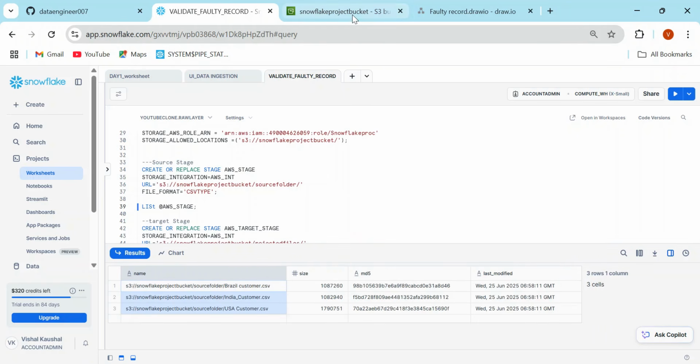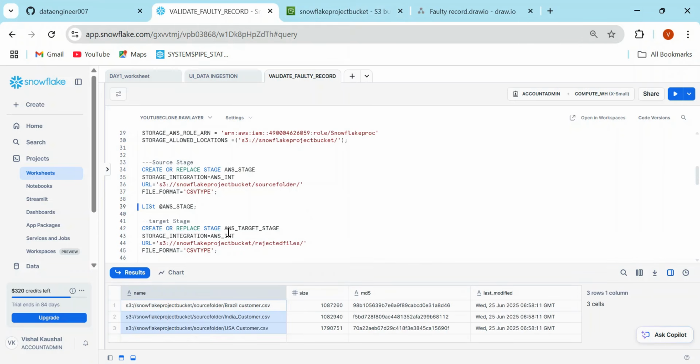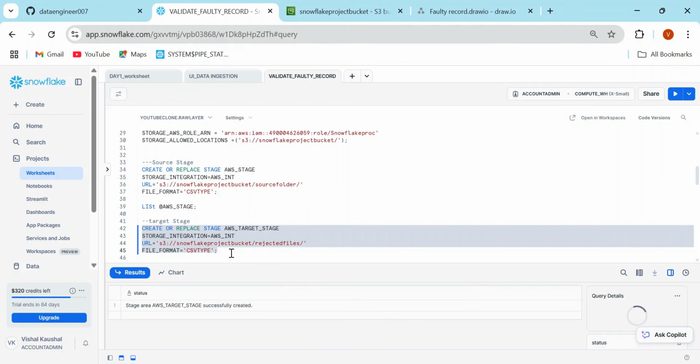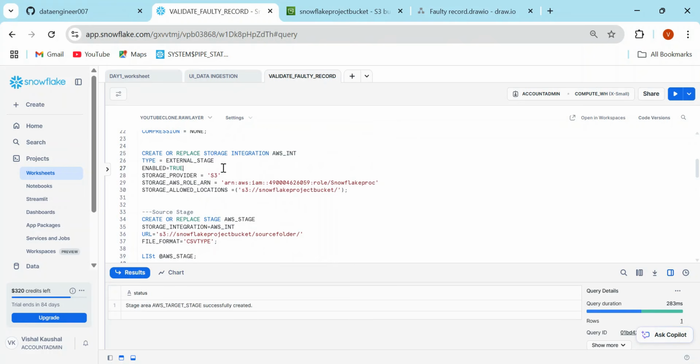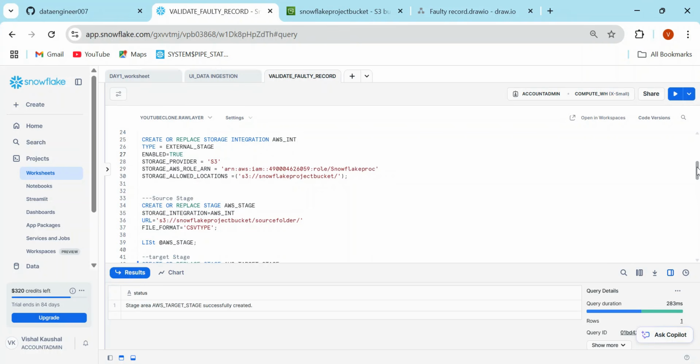Now I will be creating a target stage. Why? Because all the rejected records should go into this particular location. So I'm going to create this target stage, and here I'm pointing to the rejected files folder. For authentication, I'm using the storage integration, and I'm sure you are all set on how we pass the role ARN and all. If not, then you can go and check my part number 14 or 15.